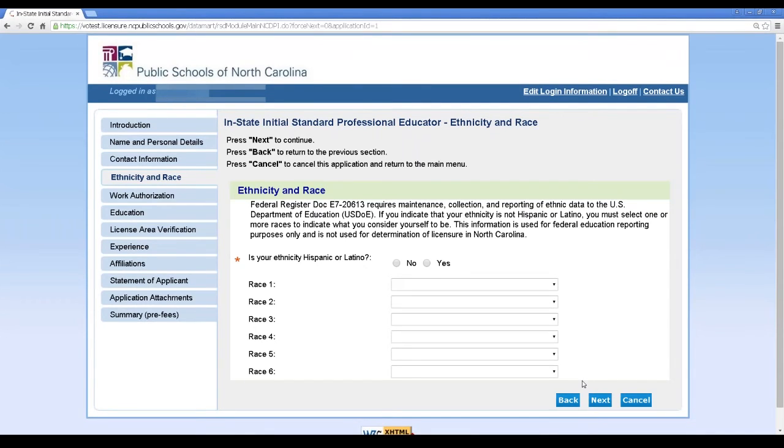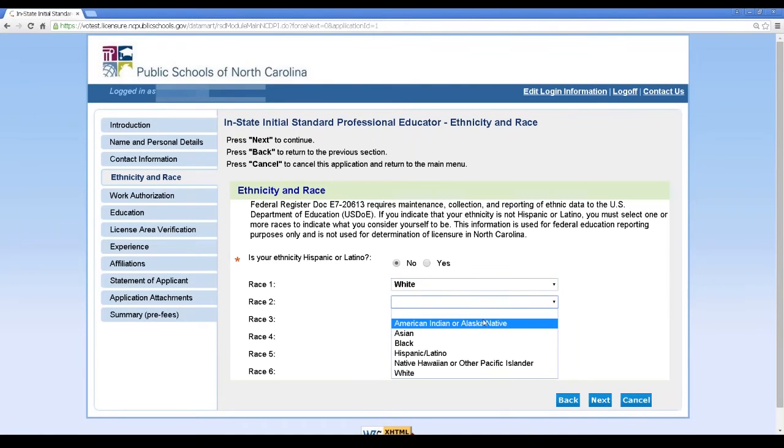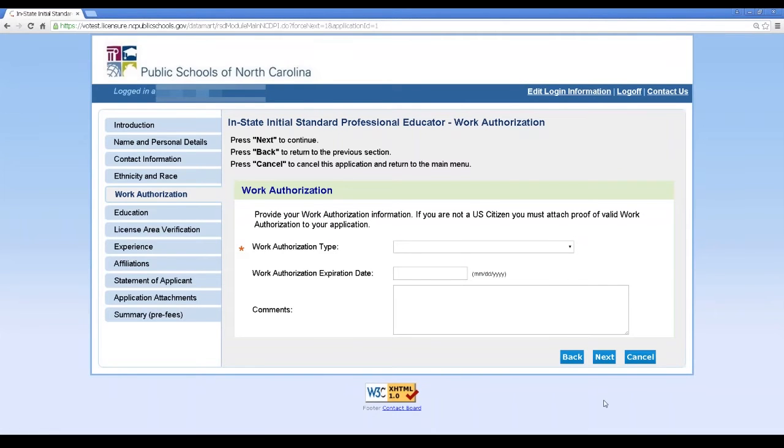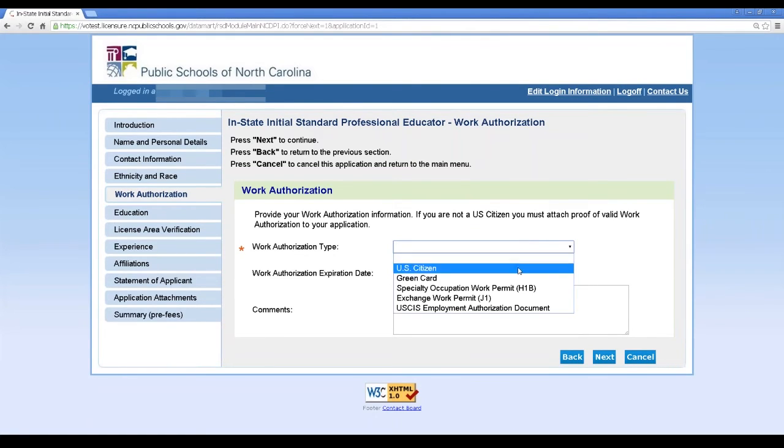In compliance with the U.S. Department of Education, all applicants must answer the ethnicity question and identify as at least one race. Up to 6 races can be chosen. Select U.S. citizen if you are a citizen of this country. If not, proof of a valid work authorization must be attached to the application.